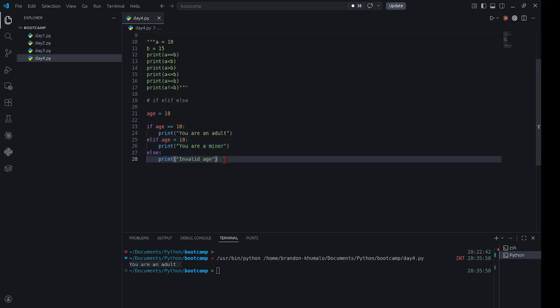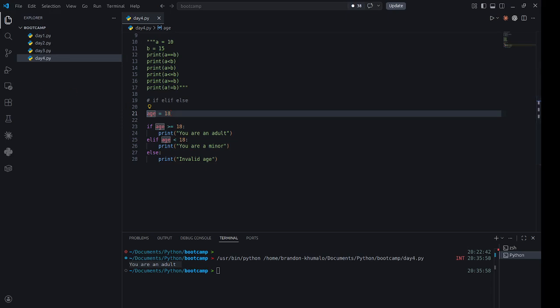Okay. Do we all understand how Python works? It starts reading the code from top to bottom. Any questions so far? So I'll take that as no questions. Okay. So let me change our age to 16.